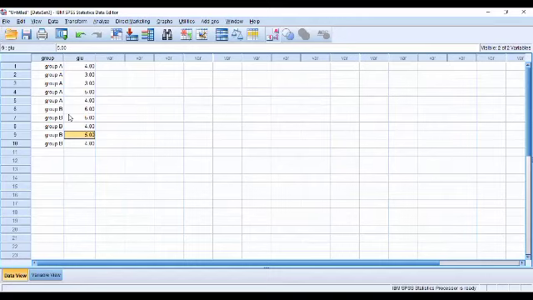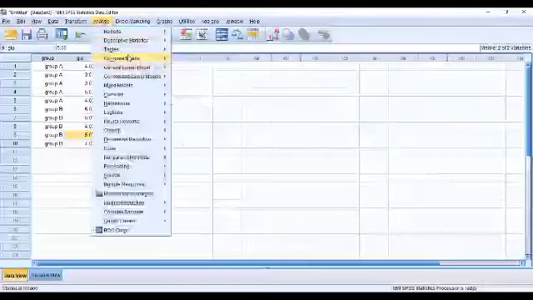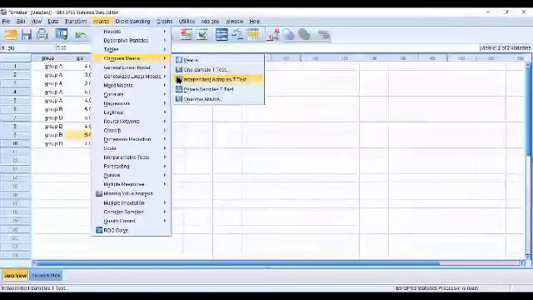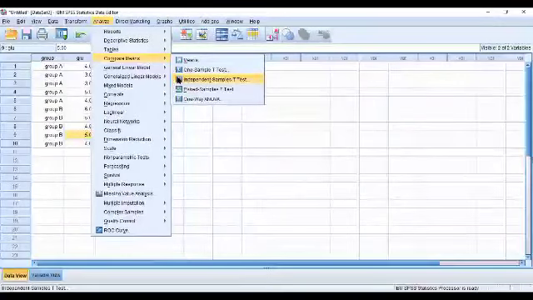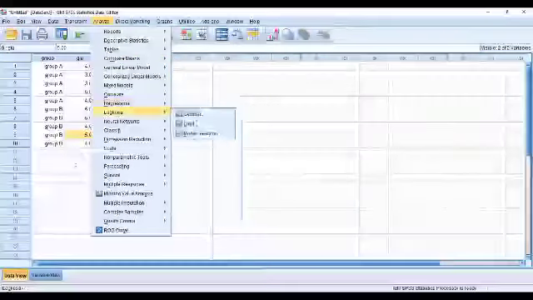Now, how do we run t-test? We have 3 types of t-test. But I'm going to be running one of the most used t-tests in research. And the most used t-test in research is the independent sample t-test. Those are the most used t-tests in research. Now, how do we do it?